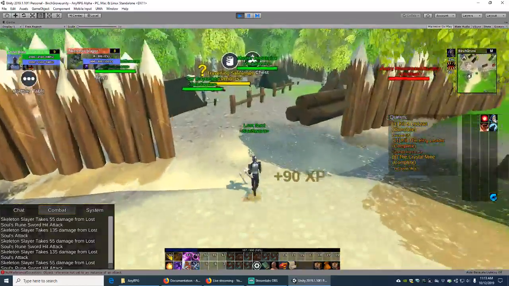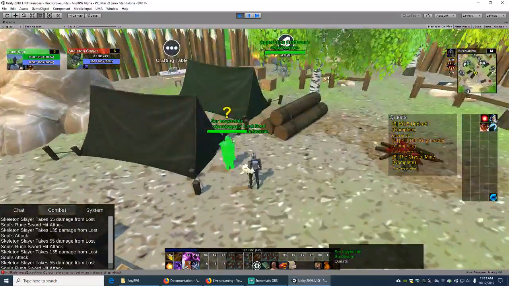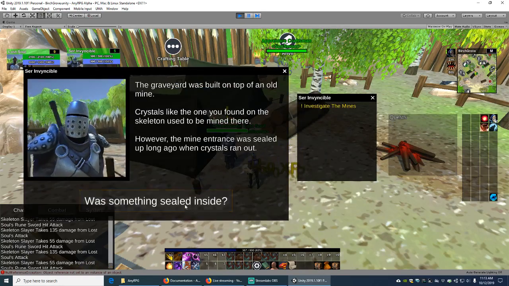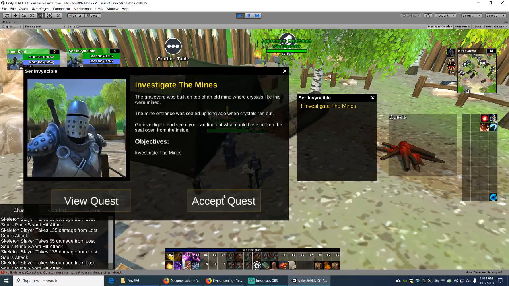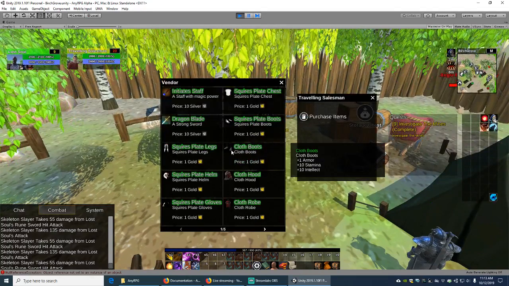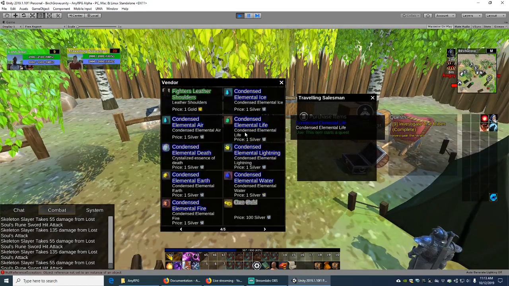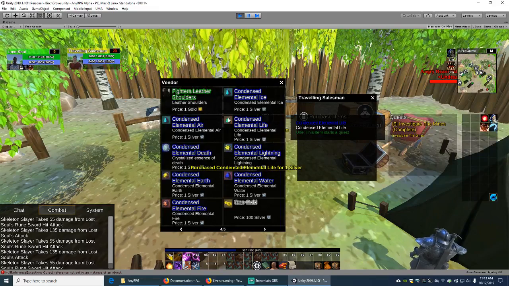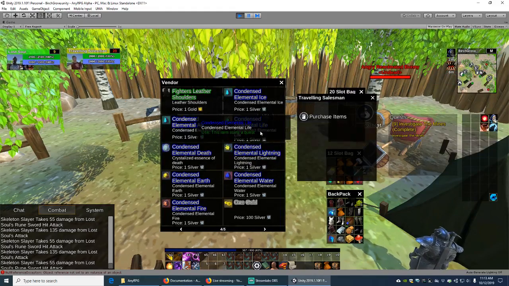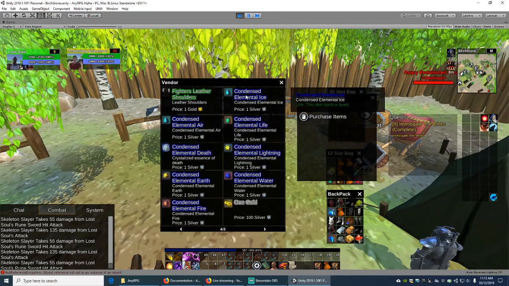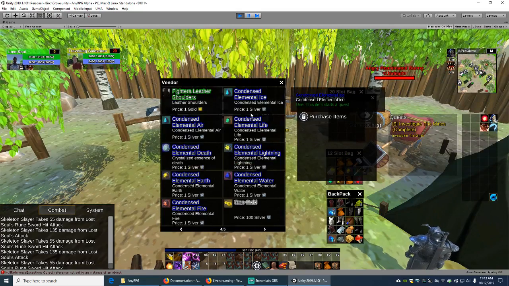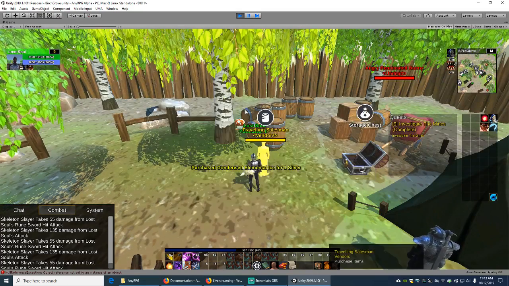Alright, cool. So let's go turn these things in here, and we can go on and look at a few more mechanics that the engine supports. For that, we're going to go over to this vendor actually, and we're going to buy one of these condensed elemental lives off of him here. And another one that we should probably demonstrate as well is over here in the fire. Actually, and we'll do an ice one as well.